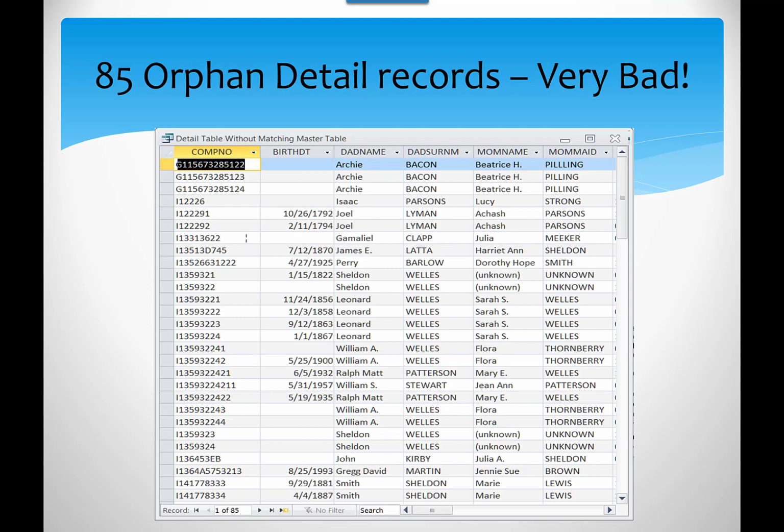Remember all those computer numbers in the master table that were pointed to the correct info in the detail table? There are 85 records in the detail table that don't have some master person pointing to them. They call these orphans in database terminology. They have no parent record in the master table. This cleanup looks like it might be getting harder than I thought.